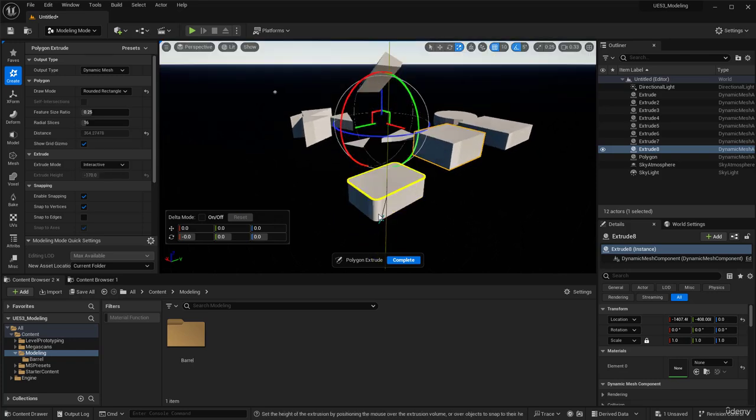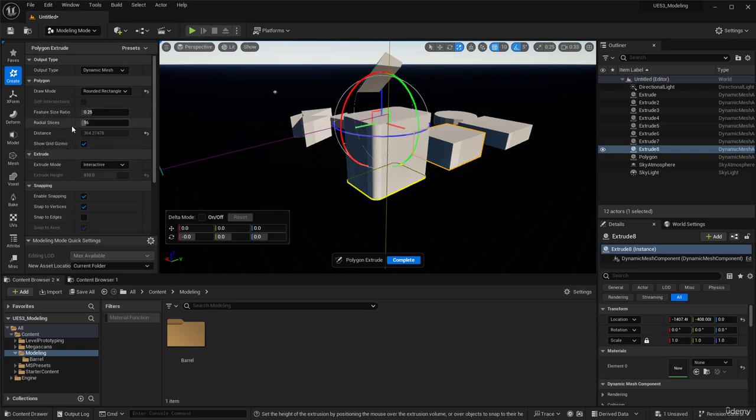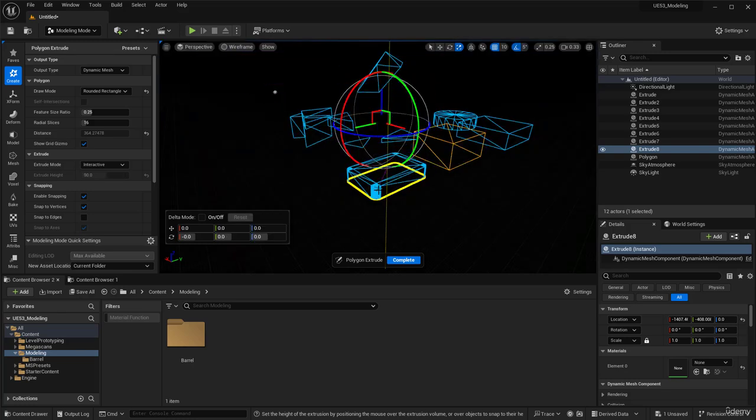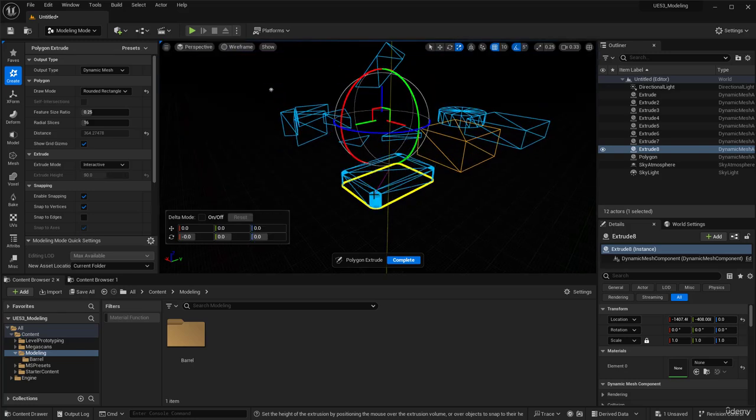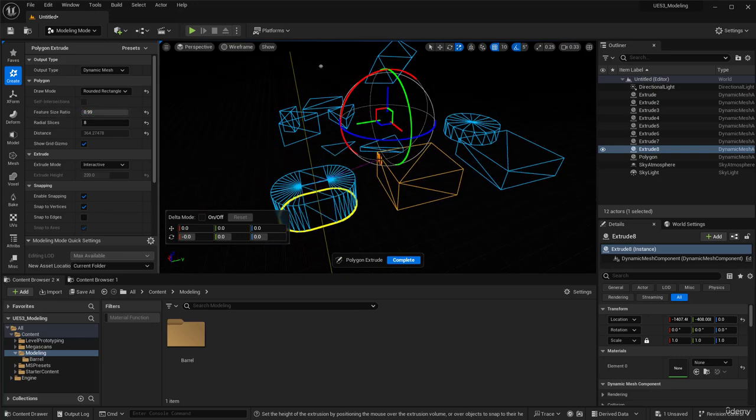Before you extrude that, you need to come to the radial slice if you want to increase the slices. So if I go ahead and show the wireframe, you can see here we have a lot of polygons. So I can come over here and decrease it maybe to 8. So you can see we get less polygons. And you can increase the size ratio too to make it rounded.